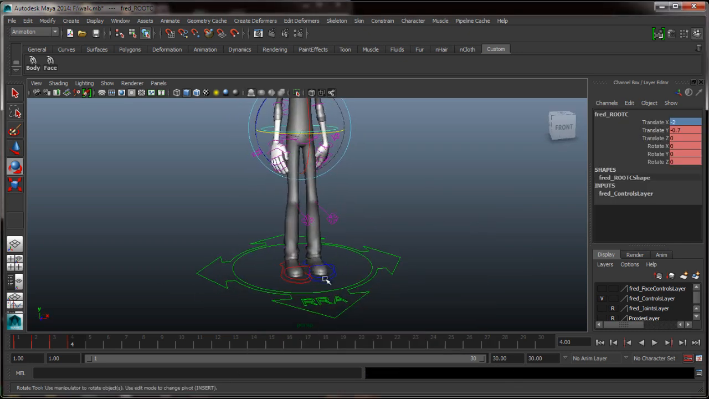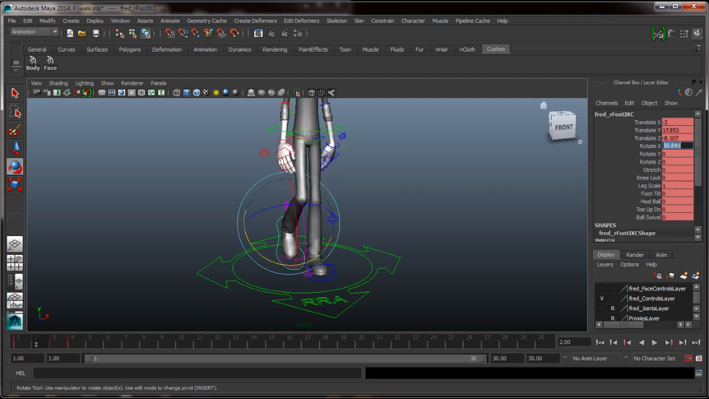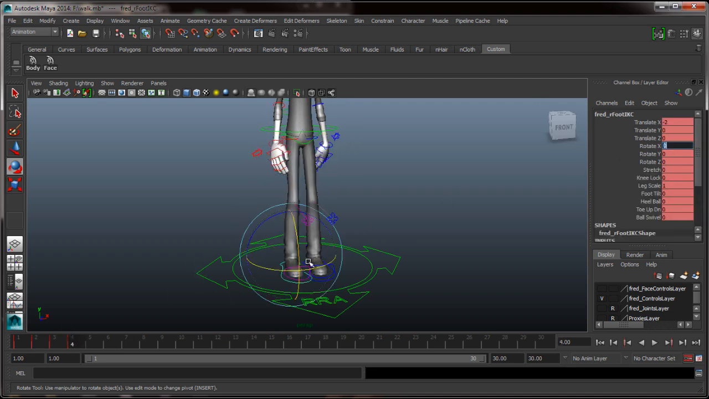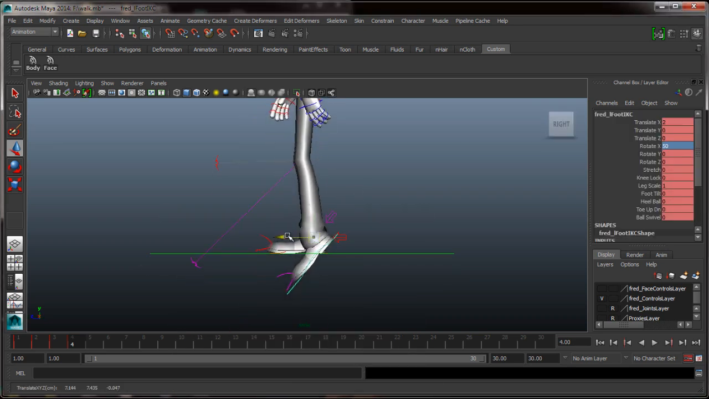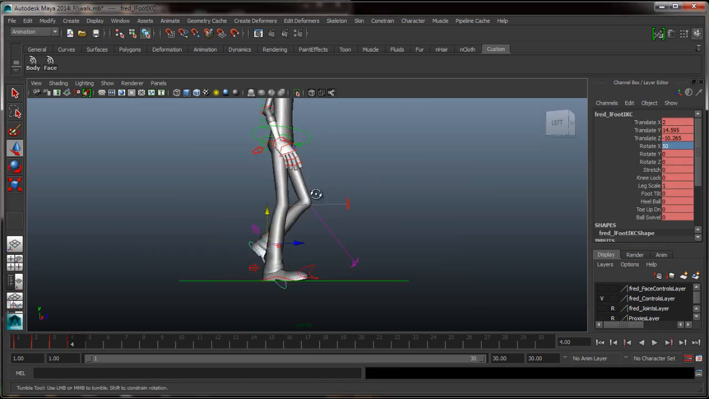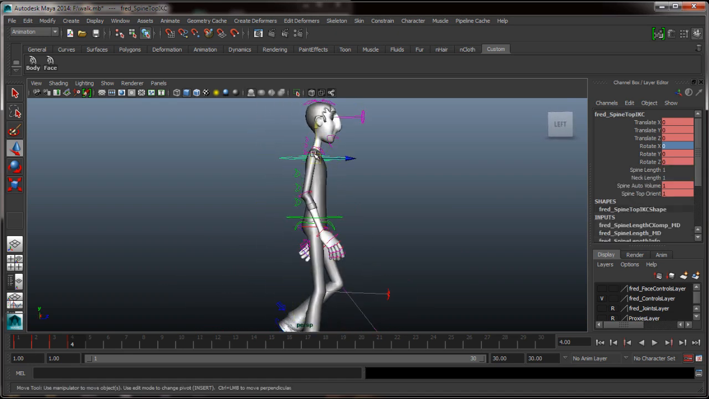Okay, so let's grab the rotation off of this guy. It's 50, so we'll just type 50 in over here. And again, this doesn't have to be perfect. I'm not even going to worry about matching it up that much.